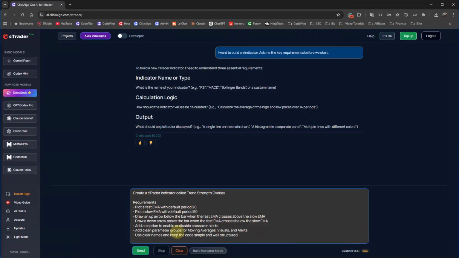Now, the requirements are: plot a fast EMA, exponential moving average, with a default period of 20. Plot a slow EMA with a default value of 50. Draw an up arrow when the fast EMA crosses above the slow, and draw a down arrow when it crosses below the slow EMA. So this would be your two arrows that would be drawn on the chart to show you when the two EMAs cross, and that would be your buy and sell signals.